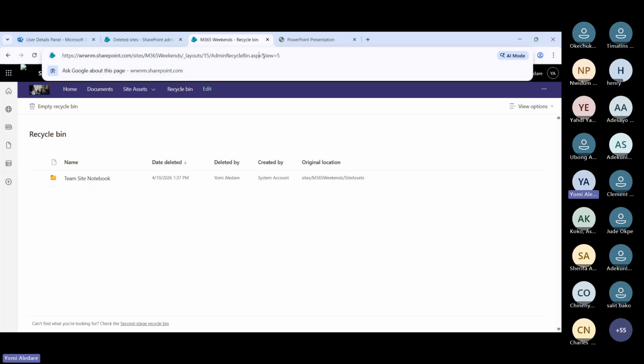That's why you need to familiarize yourself with URLs. You need to be familiar with URLs. But for the purpose of this demonstration, I'll just copy this. So now I have my recycle bin URL copied.